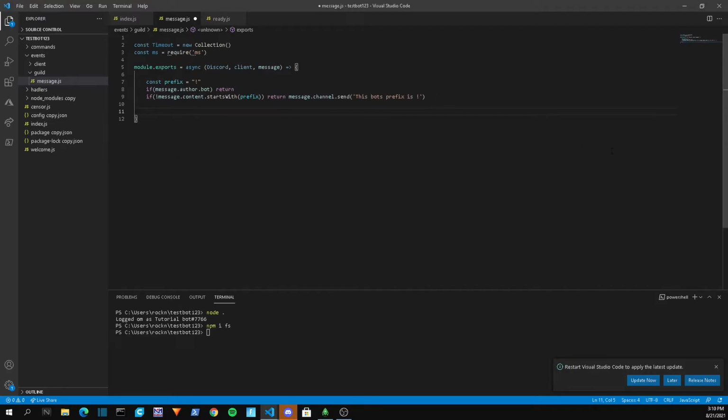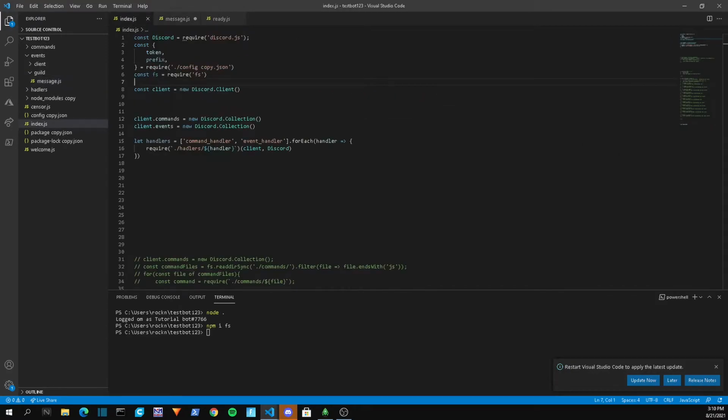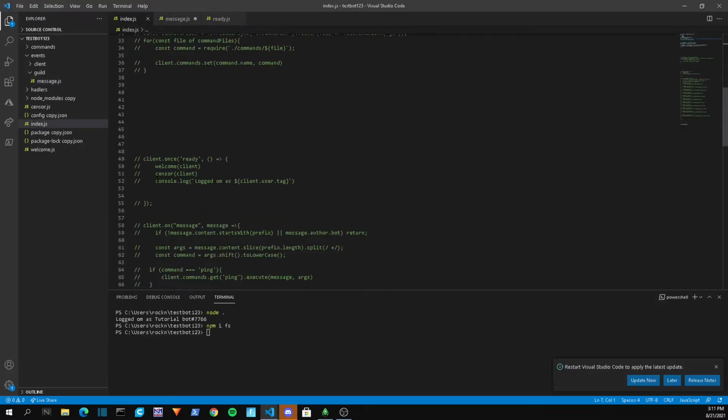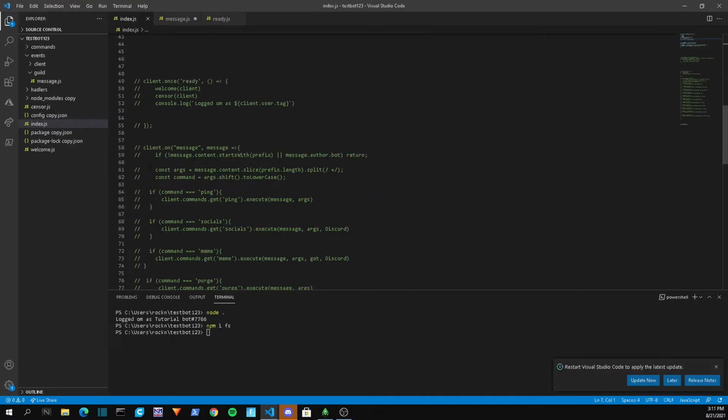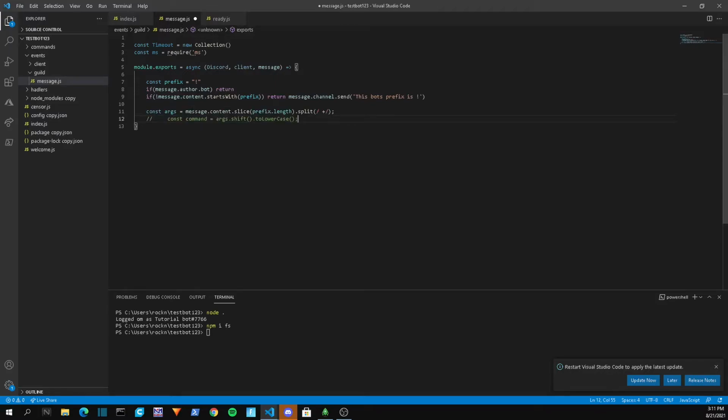And now we're actually going to go to our index, and here, if you scroll down to const args and const command right here, we're going to copy and paste this. And then here, you'll thank me later, we're going to change this to CMD, because you're going to use this a bunch, but you're only going to use command once, and you can use it for something else.